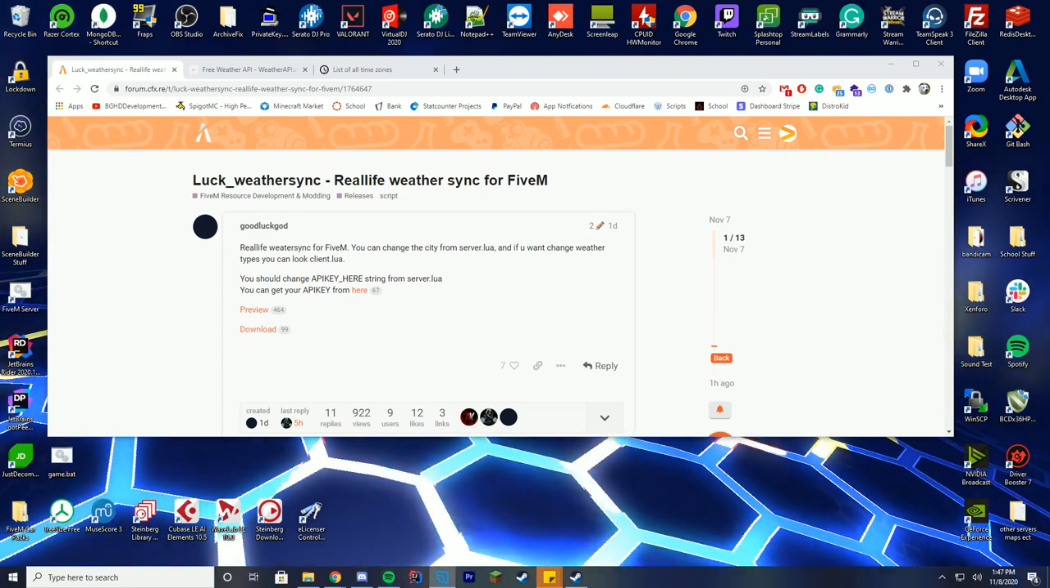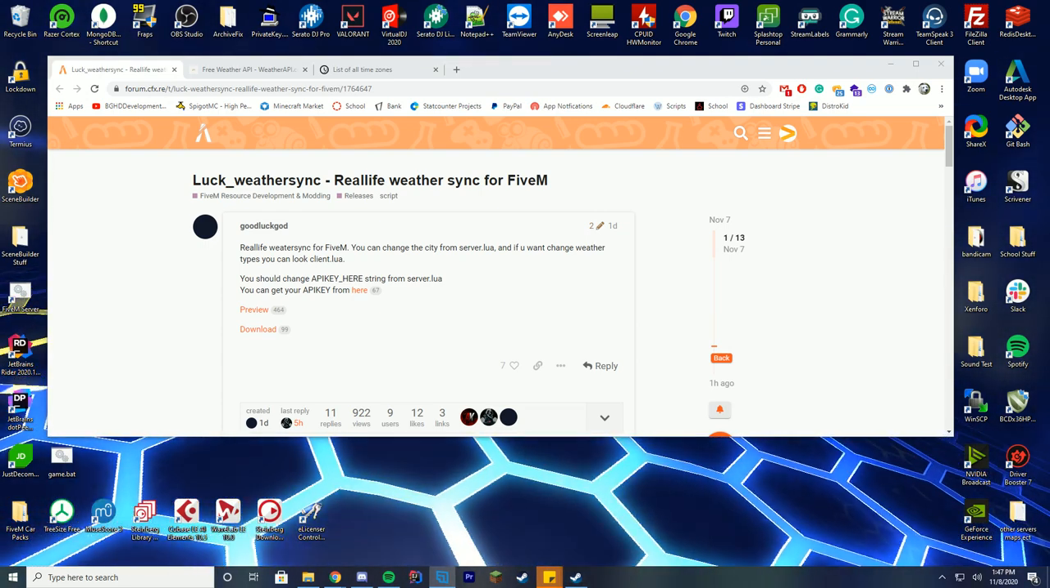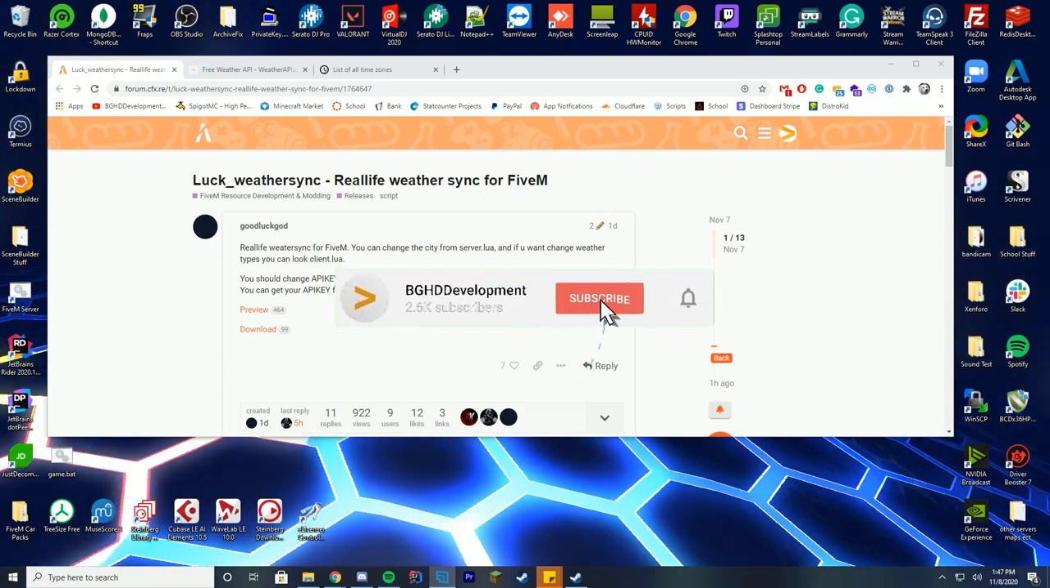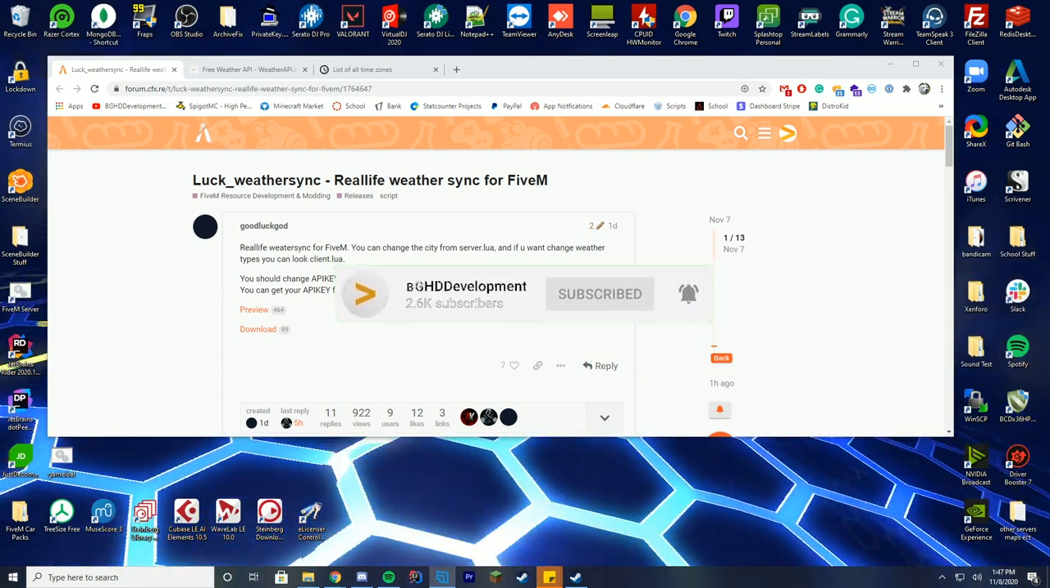It does require an API key from a third-party site, so we're going to go over how to create that, and you also have to download it to your server, enter all the info into the config, and you're good to go. So let's go ahead and get started on this.